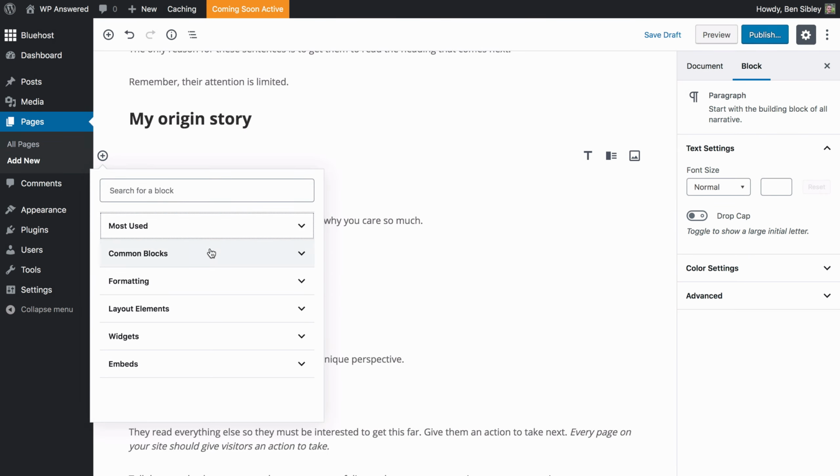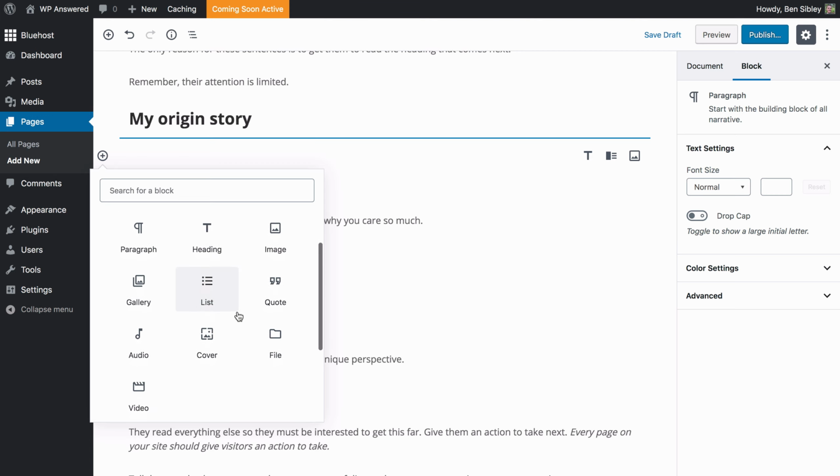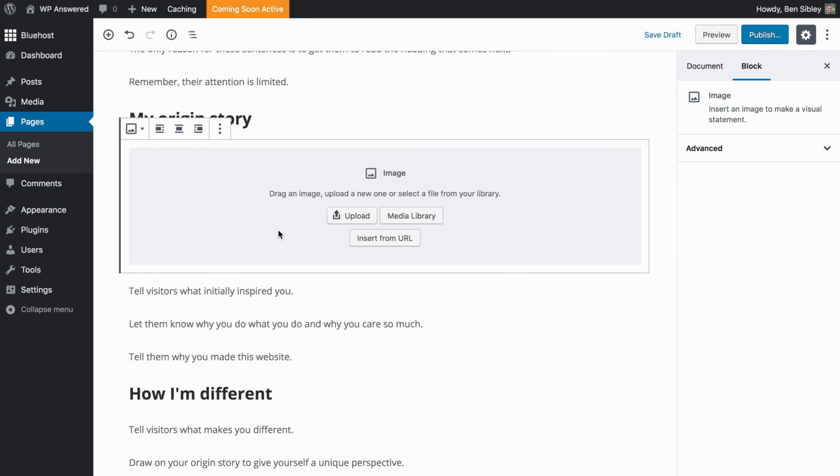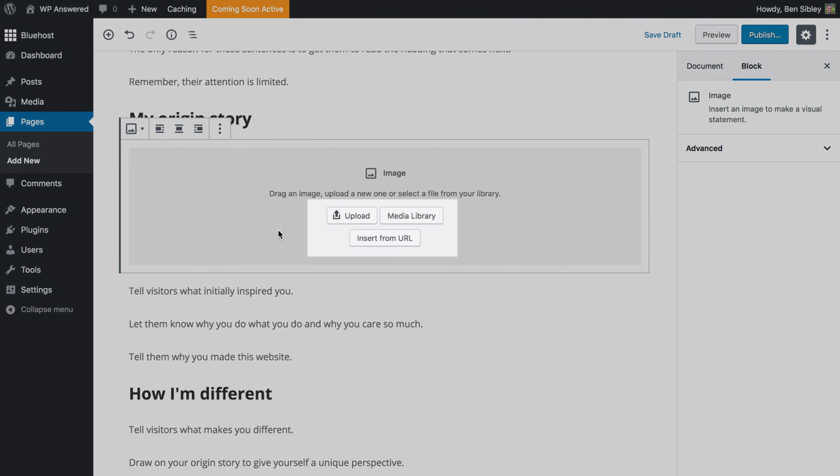If you click on the common blocks section, you'll find the image block, along with some other recognizable elements like paragraphs, headings, and lists. When I click on the image block, it gets inserted into the post, and you'll see I have 3 buttons allowing me to upload a new image, choose an image I've already uploaded, or add a new image with a URL.